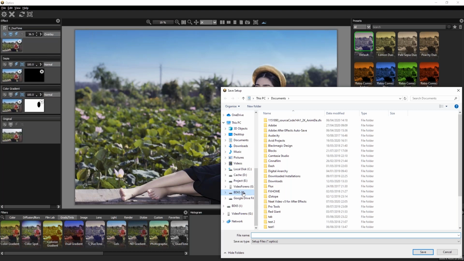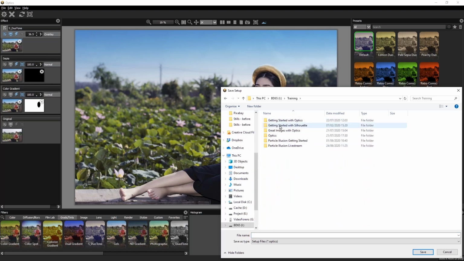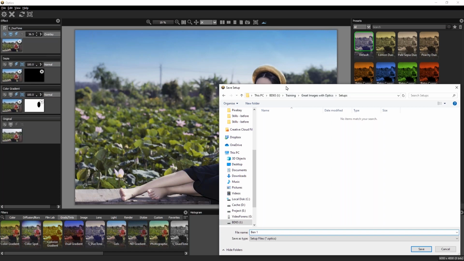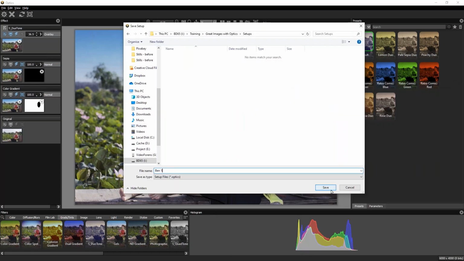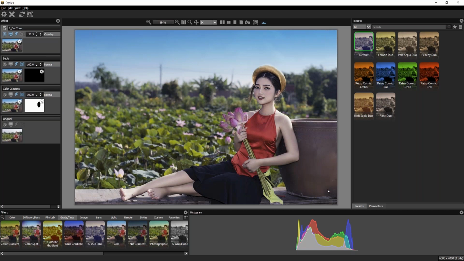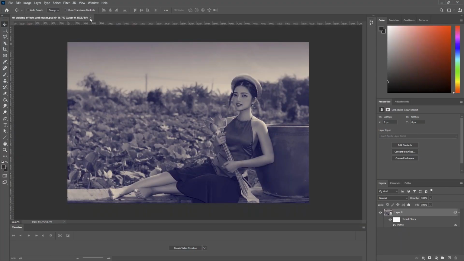Let's come into my training here, Great Images Optics. I can save this out as just a standard separate file that I can then give up. Let's take this out, Ben 1, there we go. Save this out as a file that I can then send out to people or use on other images at a later date. Save image before quitting? No, thank you. Let's take us back there.